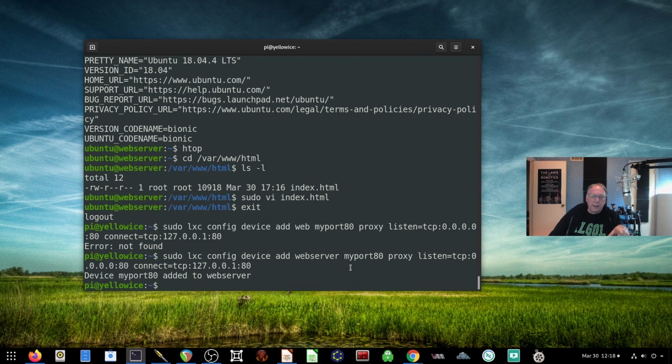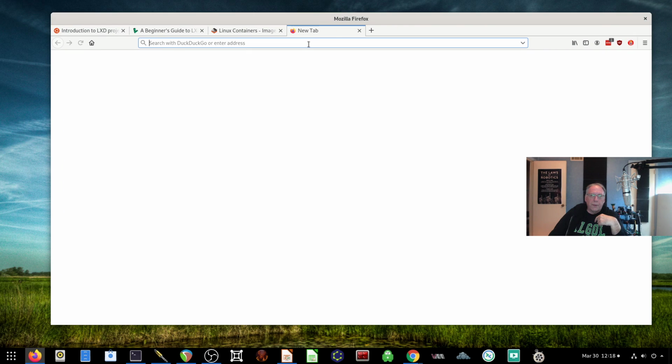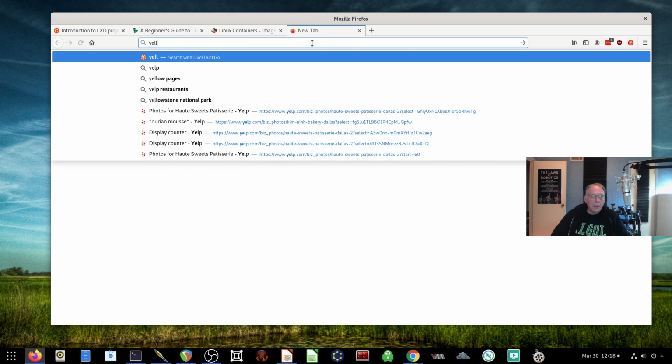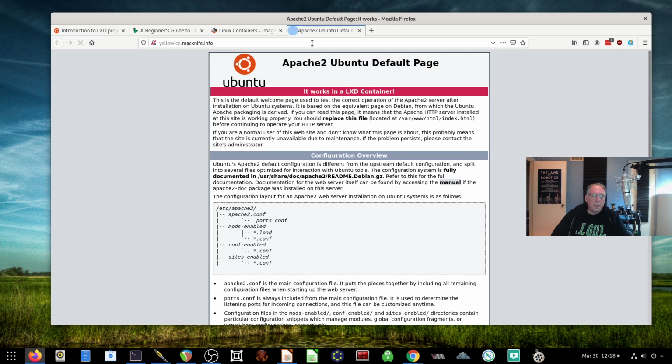So what I'm doing here is adding a proxy and exposing port 80 from the internal side to the external. So if I were to go out to a browser here, it's going to pass the request to the Apache web server that's running inside the container, and you can see that that is the message that I changed. That is in the HTML index.html.